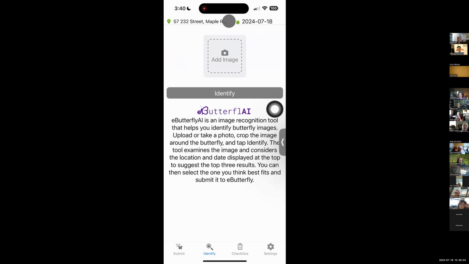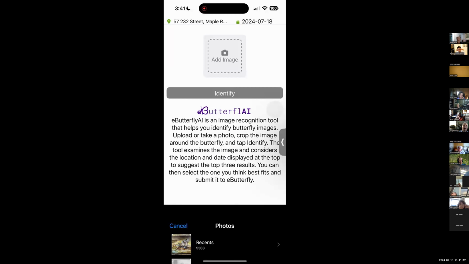Same with the date. The model also takes into account the date. It's not the same butterflies that you see in June as the ones that you see in January, so it will take that into account. So again, if the photo happened elsewhere and at any other time, just override those values. But the same, you just tap, upload the file.